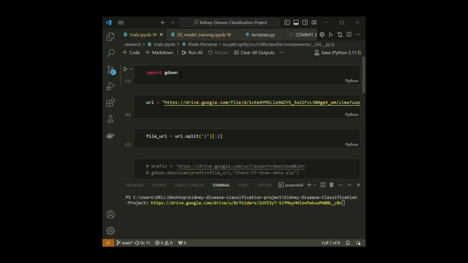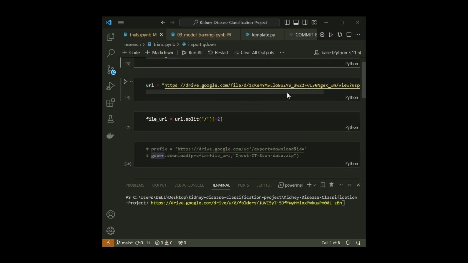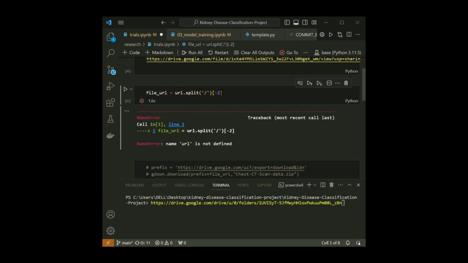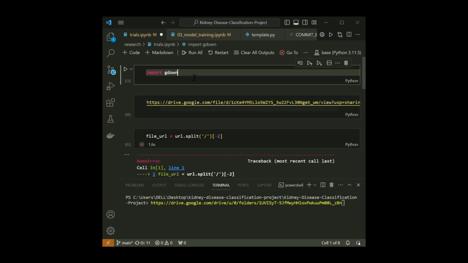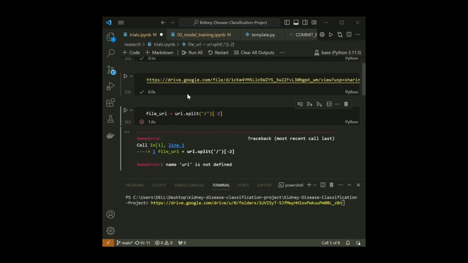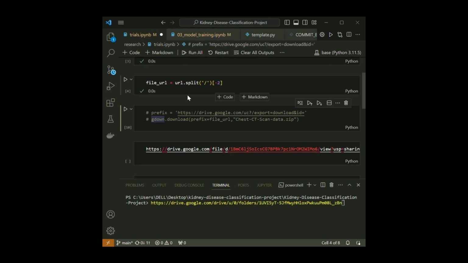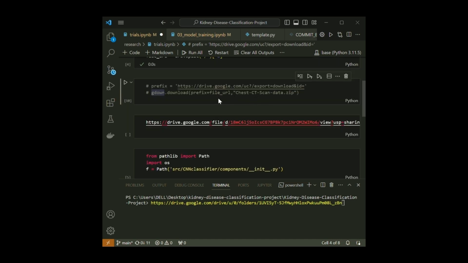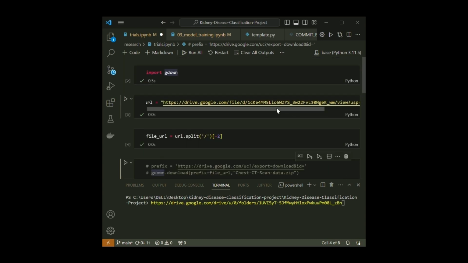gdown is a library we use to get the information from the drive. This is the URL of my drive, and if I run this, it says URL is not defined. Okay, see, we are basically splitting the URL, and this is the information.